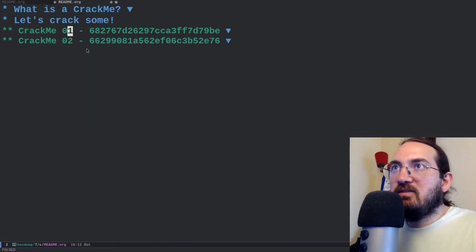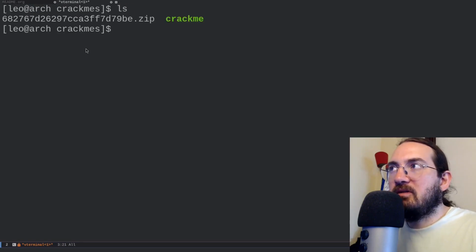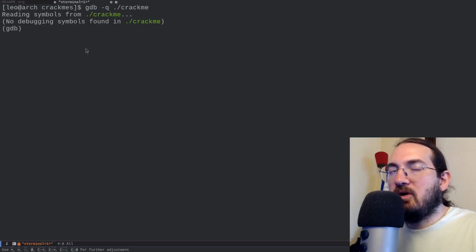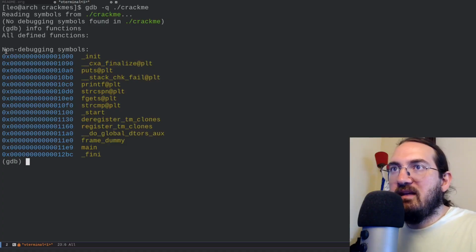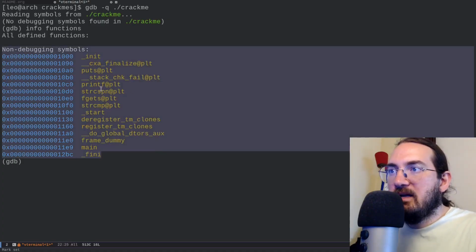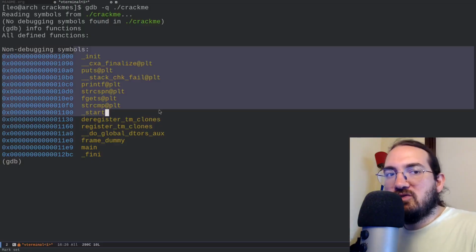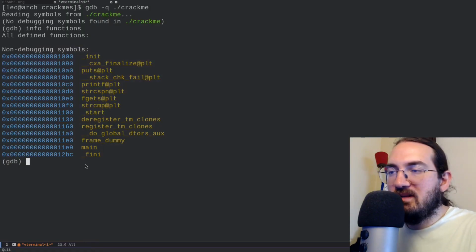At this point is where the fun happens, I would say. What we can do is use GDB to understand the logic of this program. The first thing we can do is an info functions to understand the functions defined. If you notice these functions, what do we have here? We have the puts, the printf, the strcmp, the fgets. These are typical functions to deal with strings and with user input. And then we have the main, which is going to be the entry point of our program. So this is for the functions.